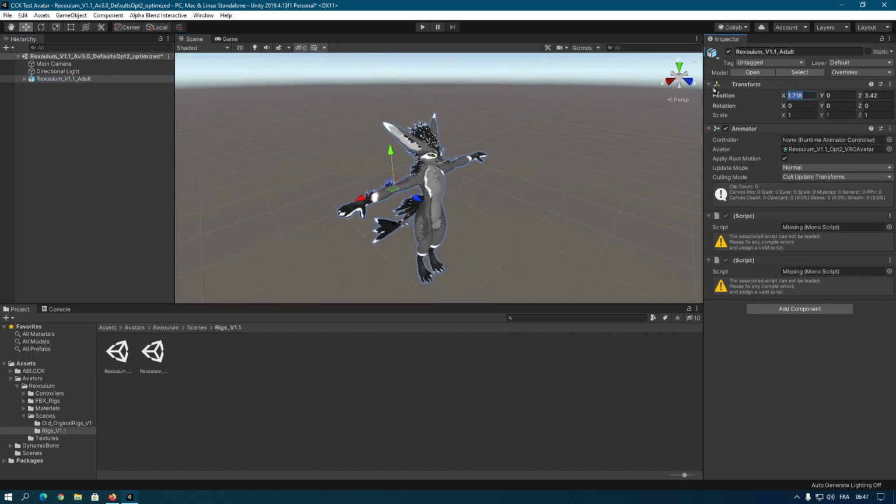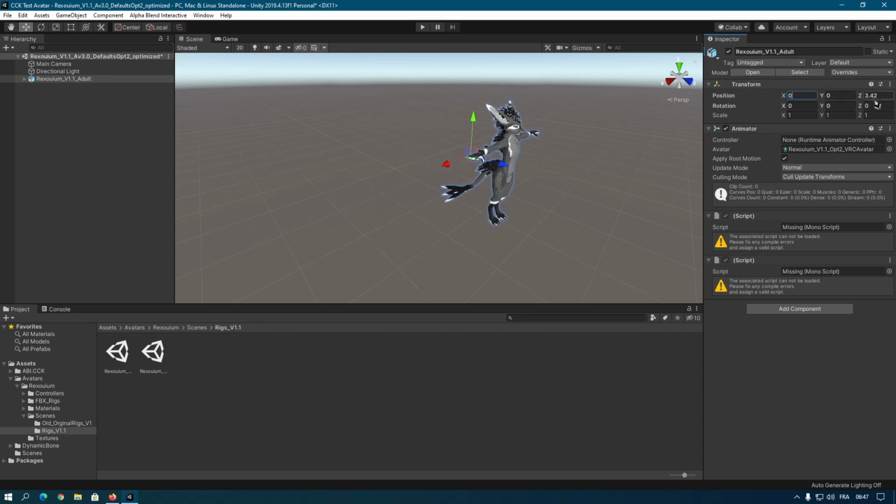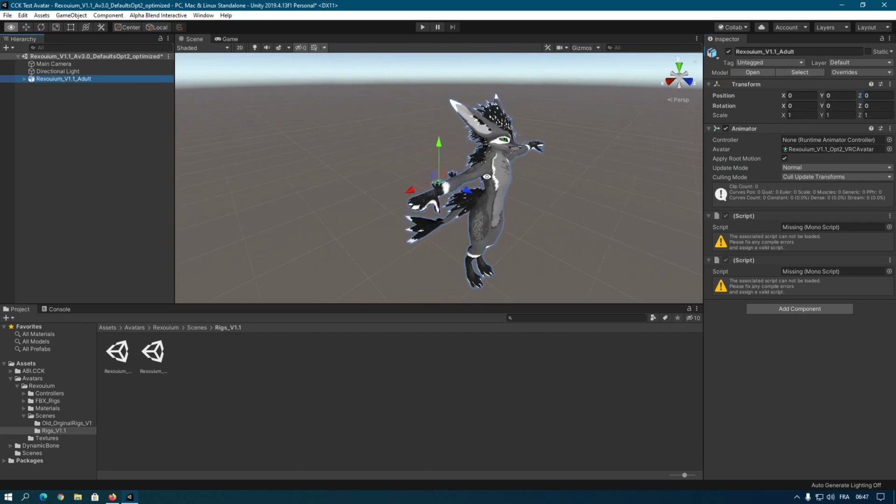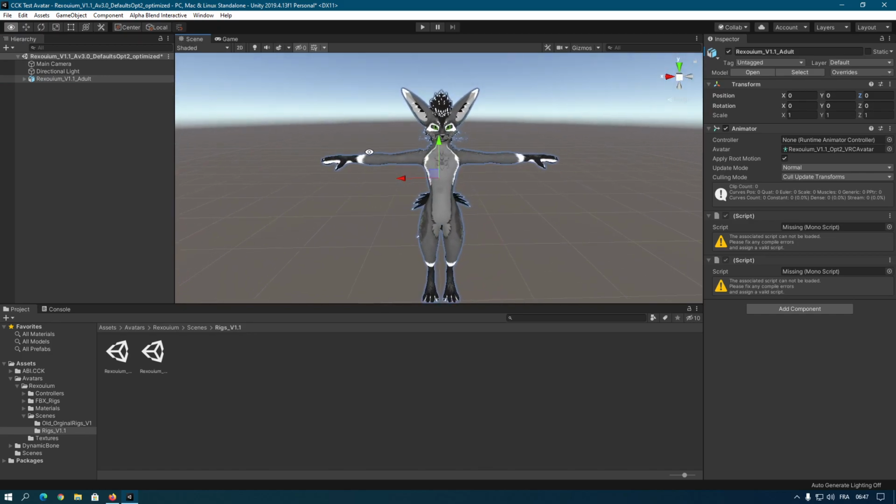There we have the Rexouium. I'm just going to be centering it. Give me a second. There we go. It's now centered. Here we have the Rexouium. Now, the first thing you're going to notice is that since this model was made for VRChat, the scripts are missing. That's fine. Just remove those components. We don't need them.